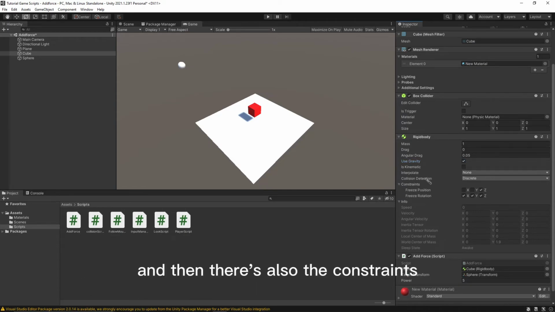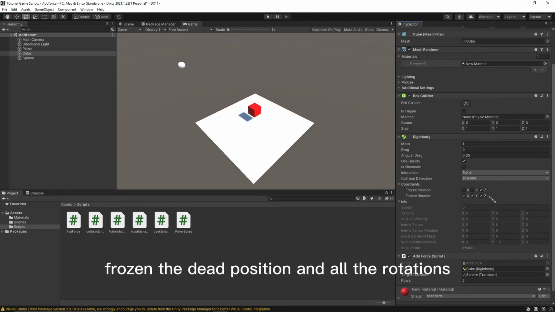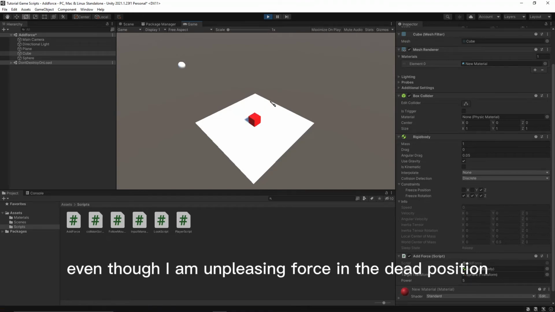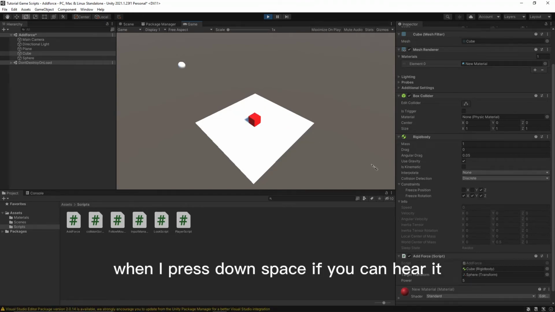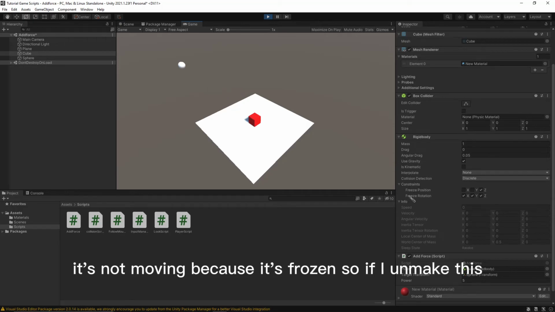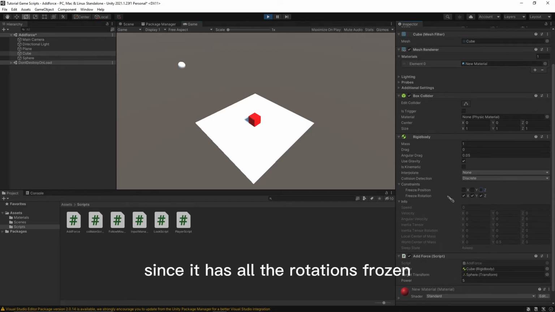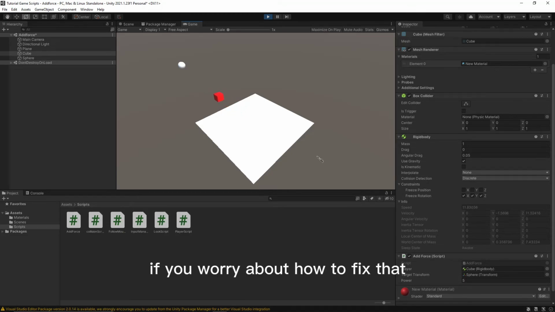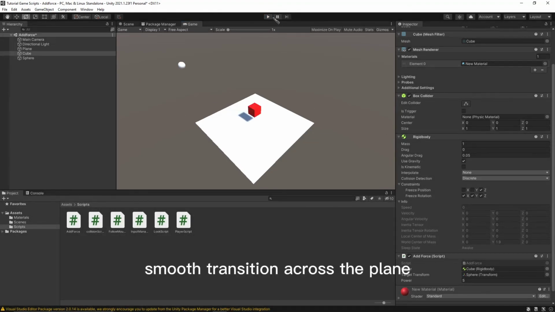And then there's also the constraints. So I've done a bit of modification here. I've also frozen the Z position and all the rotations. So if I press now, even though I am applying force in the Z position, when I press down space, if you can hear it, it's not moving because it's frozen. So if I untick this, since it has all the rotations frozen, if I press, you should see that it just slides across very smoothly. So there's no more rotation, it's just a smooth transition across the plane.